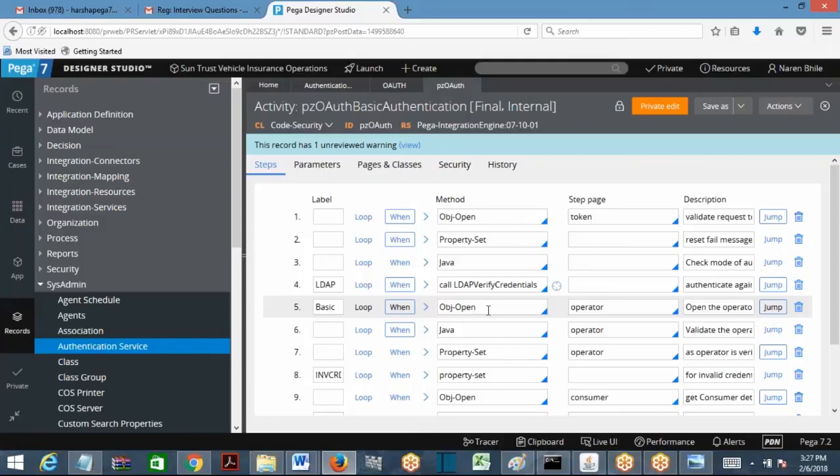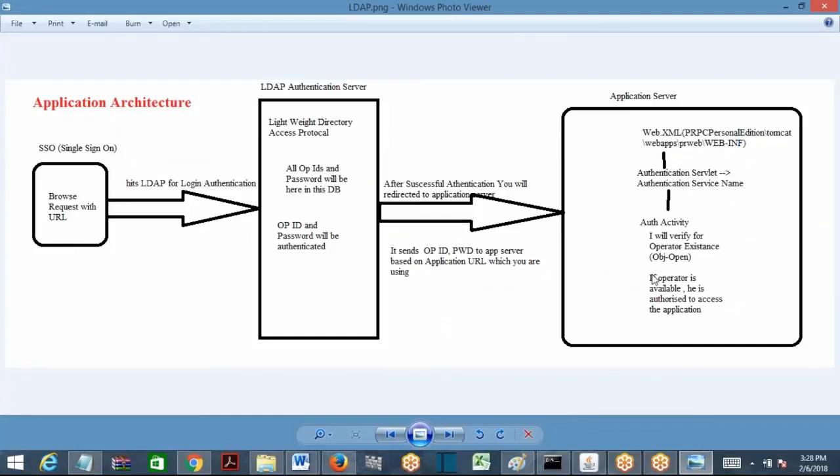In the access group, what will be there? What is the application that you have access to? What are the portals that you can access? And what are the access roles that you can have? All these will be there. Once you get the access group, it will identify your authorization, which application you are authorized to access. That is what the authorization process does in the system. Authentication will be done at the LDAP level. The same is given here in the document. If the operator is available and authorized to access the application, it will get the access group and application names and all. So this is the application architecture.